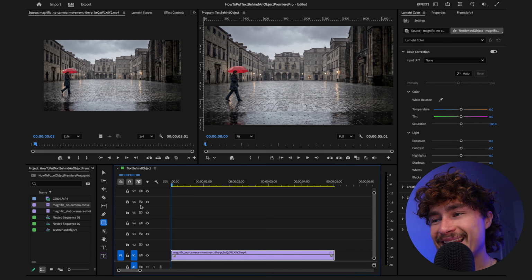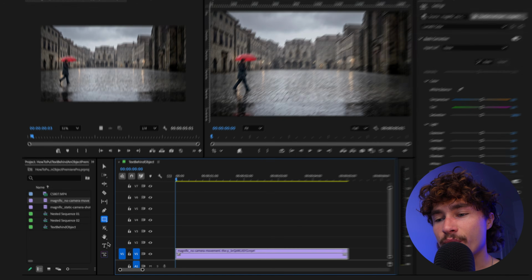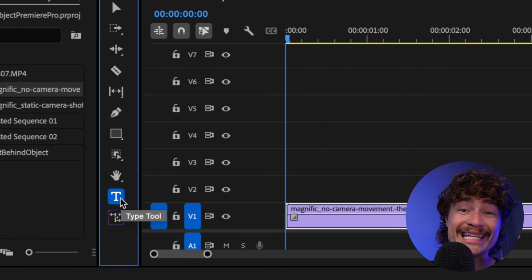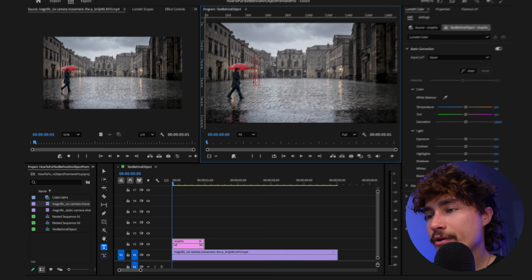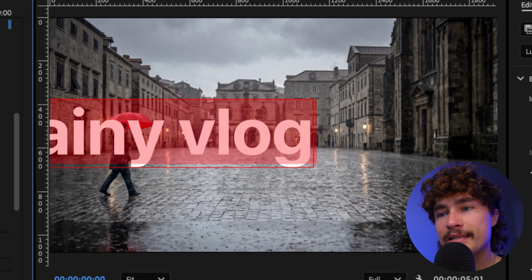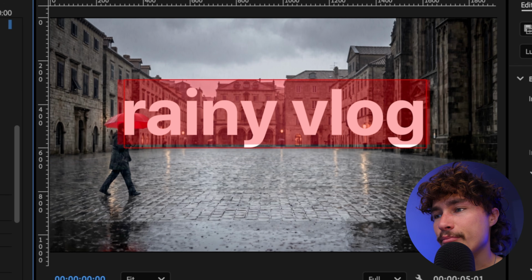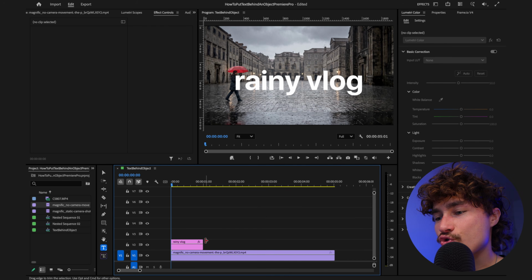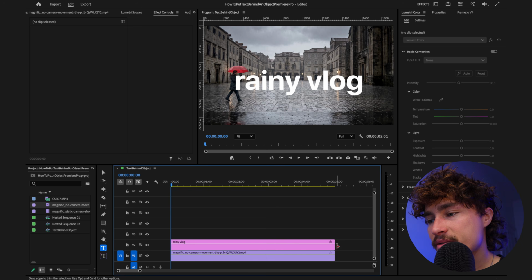So we've got our shot, let's add some text into the scene. So we can use the text tool down here, or you can just press T on your keyboard, and we can click on the shot and type in whatever you want. I'm just going to say rainy vlog. Let's get that nicely centered aligned and bring it down and just drag it out so it's the same length as your shot. Okay, so now we've got the original video and the text that we want.